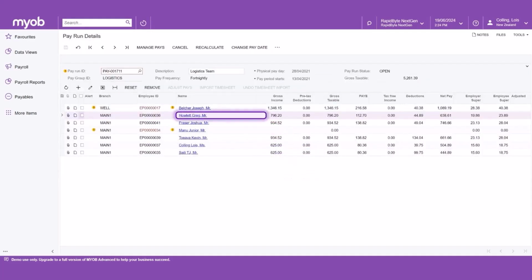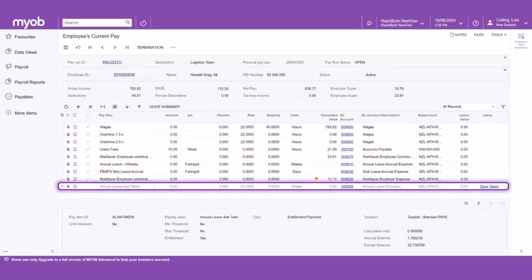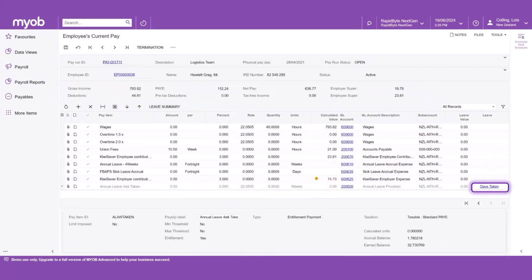With the pay run open, click on the employee who needs the leave taken to be paid and click the plus icon on the table toolbar to add the leave. From here, you can see the current gross wages before entering the leave taken. Click on the hyperlink for days taken.